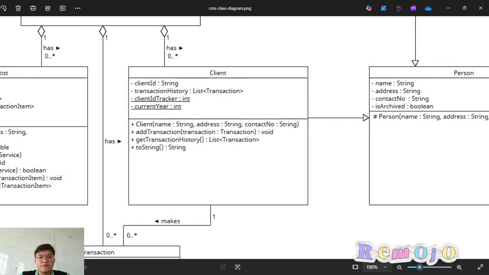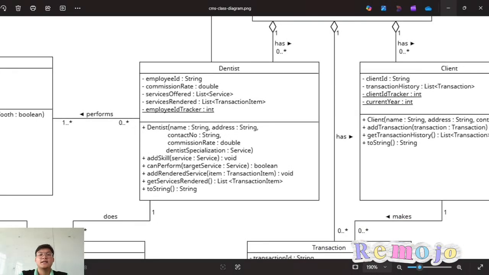Next, we have the get transaction history, which returns the list of the transactions of our client. And then next we have the toString method. The class stores all transactions made by the patient, and the client can have multiple transactions, which is shown by the one-to-many relationship with the transaction class. And then let's move to our dentist class. Our dentist class also inherits from our person class, and our dentist class represents the doctors or the dentists that perform services in our dental clinic.